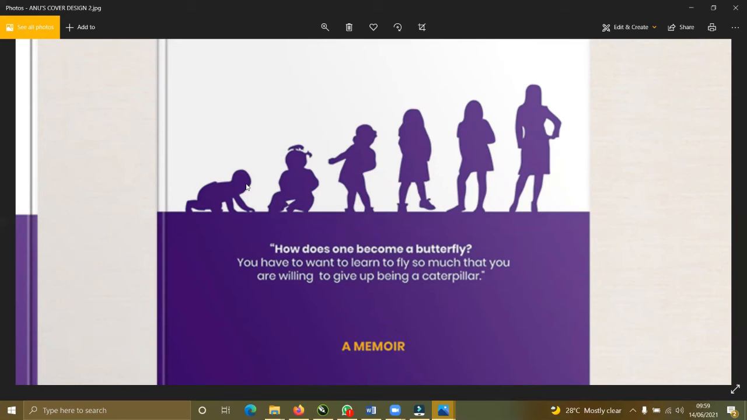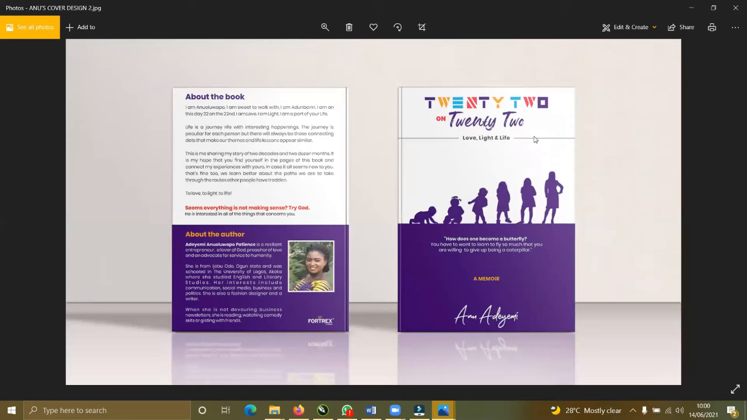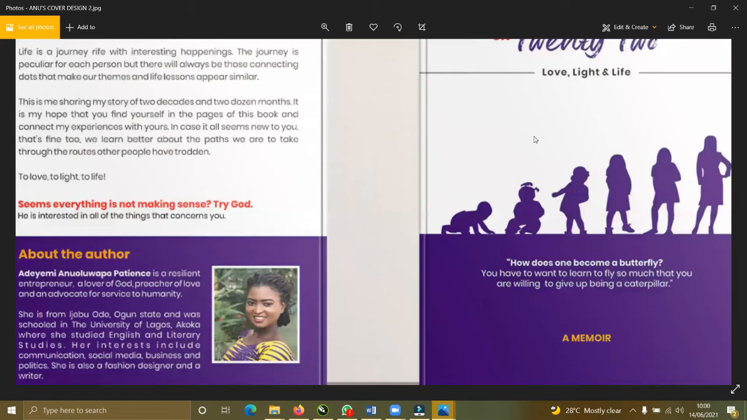You have to embrace growth and development so that you get to this stage. That's the message I want to pass across. I don't want people to just see 22 and start thinking, what's the dream? What is this about? Do you understand? Just going through this alone, just seeing this image, you already get the message.